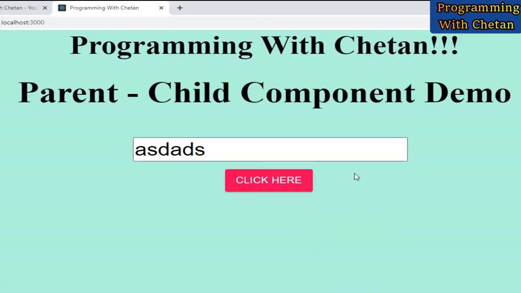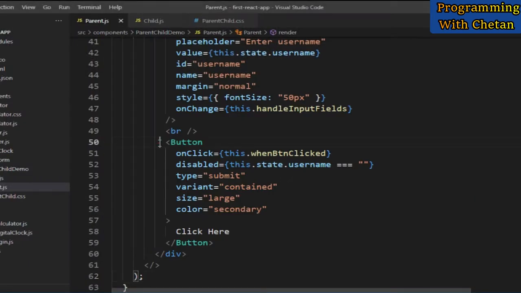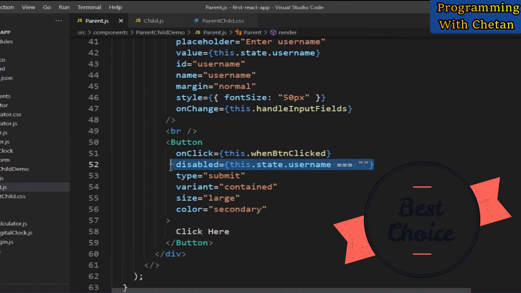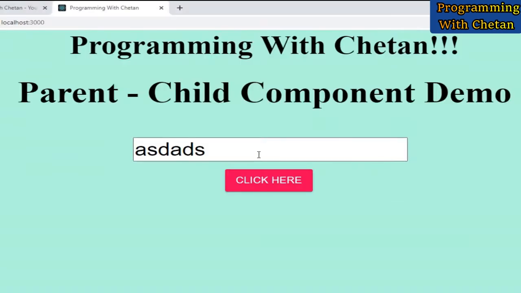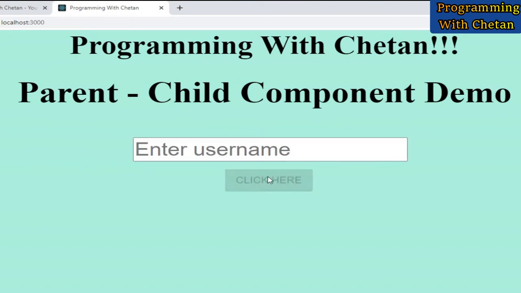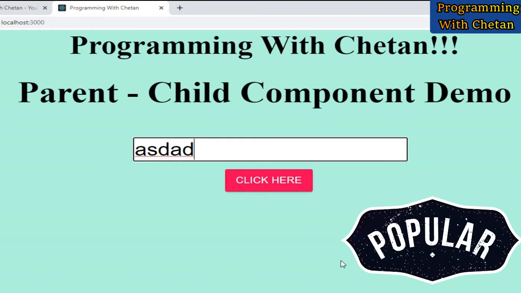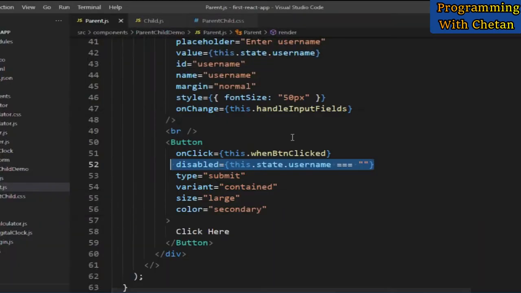We also have a button in our parent component, that is Click Here. We are getting this button from this particular button element, and here you can see that I have provided a disabled property for our button. So when the username field is empty, this button is disabled, and as soon as we provide a value for our input field, this button gets enabled. This functionality we have achieved by using this disabled property.